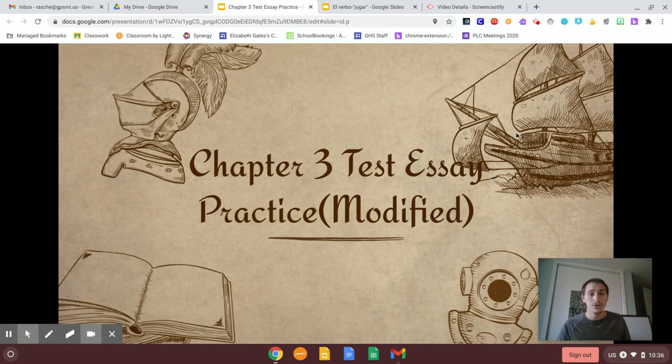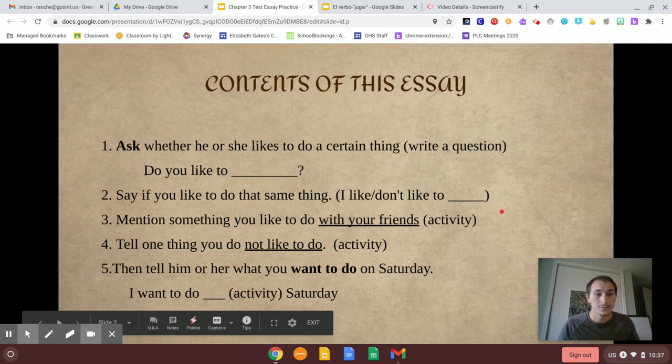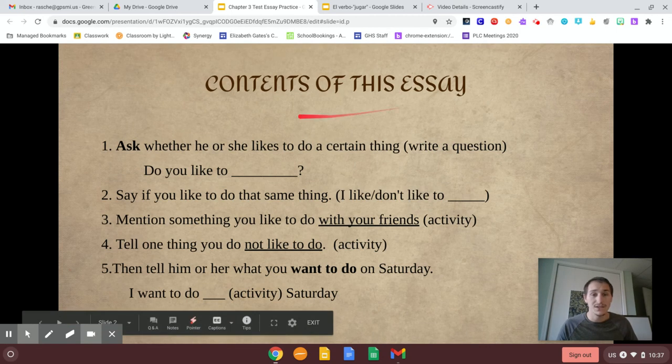Today I'm going to walk you through just the Chapter 3 test essay practice. All right, so this will be a practice, and this is very similar to your essay for the test. So let me get my little pointer out here. All right, so the contents. This is what you're going to have to fill out. This is what the prompt will look like on the test.